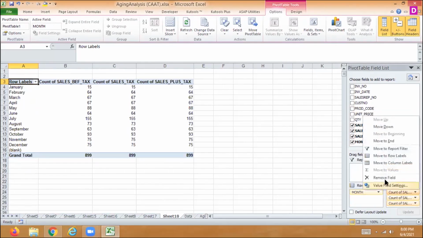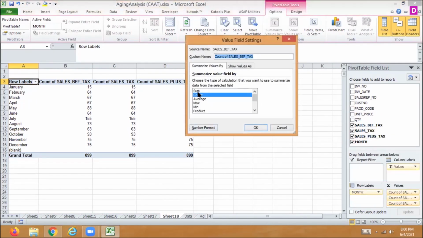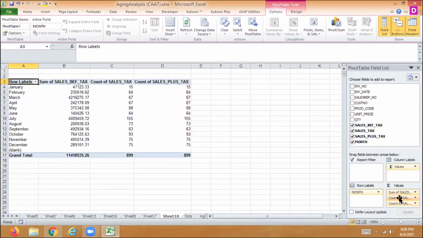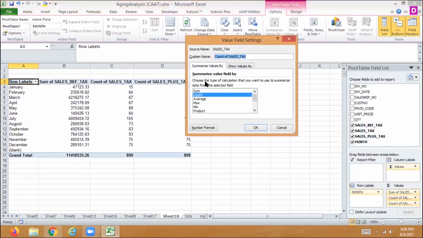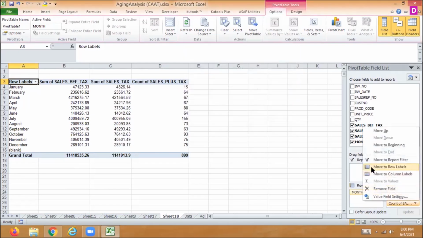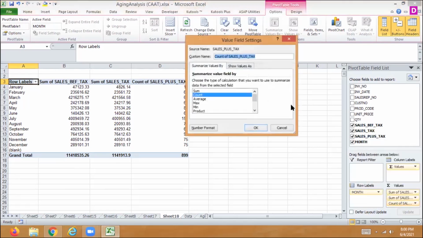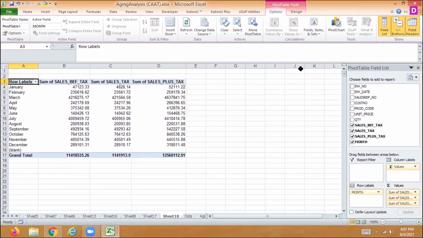This goes in the values field, and this is the sum of the values. If it is the sum of the values, then we put out the sum of the value. Now we want to change the value item filters. This is called a report filter.